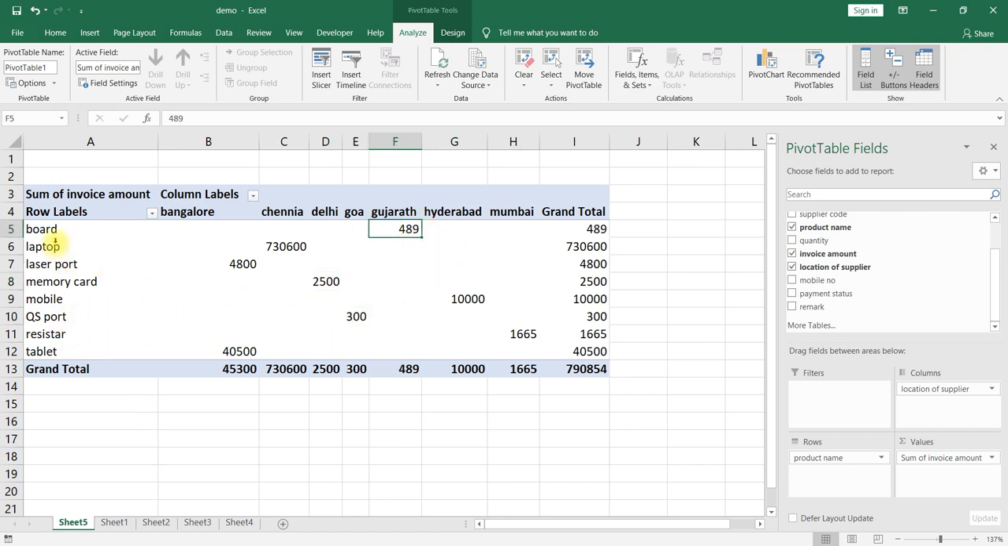From Gujarat, we are buying bolts. From Hyderabad, we are buying a mobile. From Mumbai, we are buying a resistor. And total, in the sense, each product total has been taken here. Product wise total. This is the total of the entire product all together, how much we have spent in this particular month.